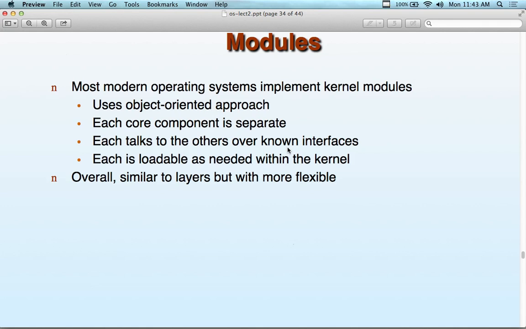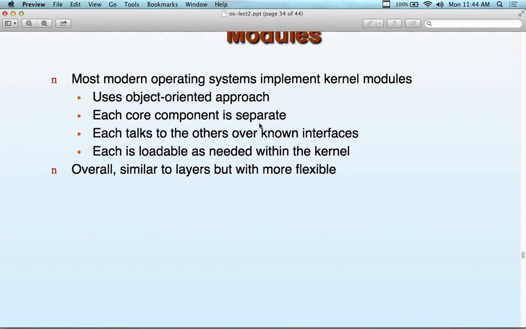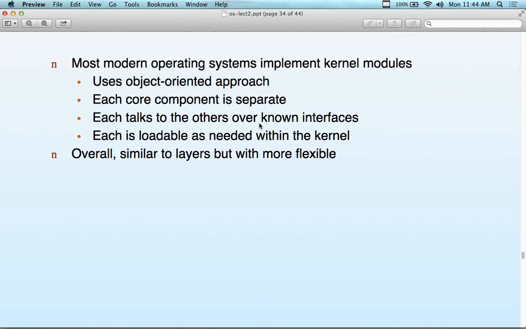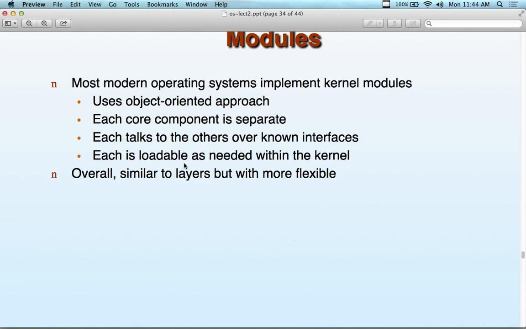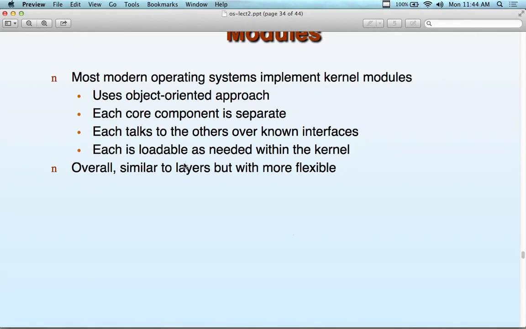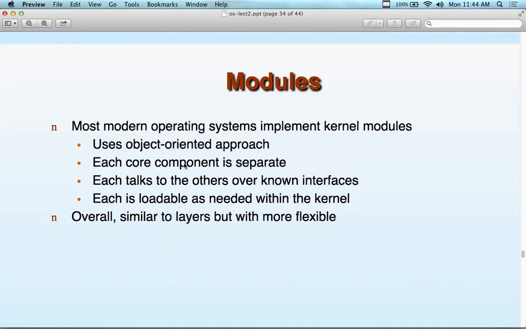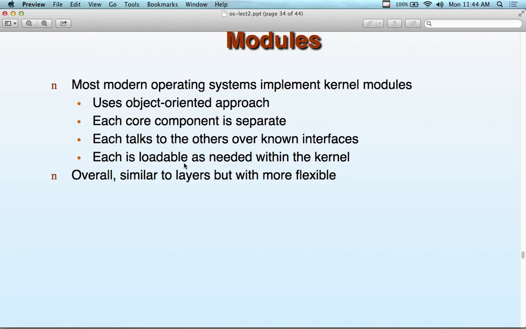All right, so we have modules going back to here. It uses an object-oriented approach because we're taking code from all different sources and putting it together. Each core component is separate. It's a separate piece that talks to the others through known interfaces. They call it kernel loadable modules because it's loaded by the kernel. The kernel knows how to load it. It's just got a program that loads it. So each is loaded as needed, so you have delayed loading in most cases. If you talk about the kernel, you're talking about loading. If you're above the kernel, you're talking about linking.